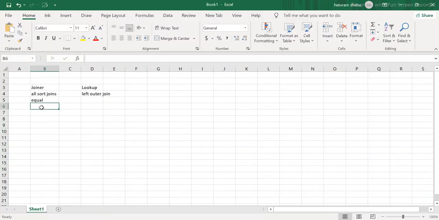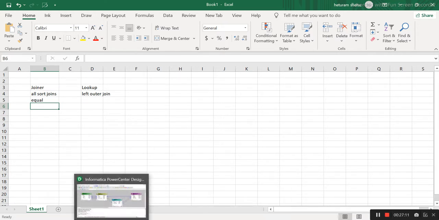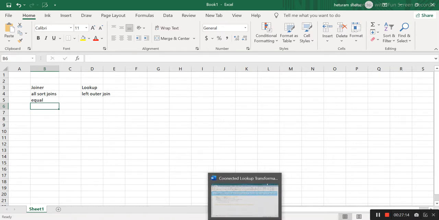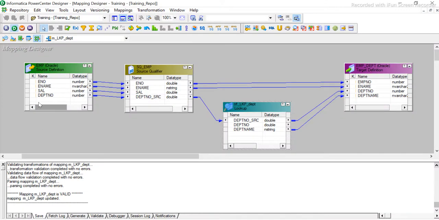So in joiner, we are always taking those heterogeneous sources, right? It is basically to join the heterogeneous sources. So we are always taking it from the source only. I need to pull two sources. One may be a flat file, one may be the employee table, and in this case maybe the department table. I have to pull it from here only, then join it here using joiner, right?